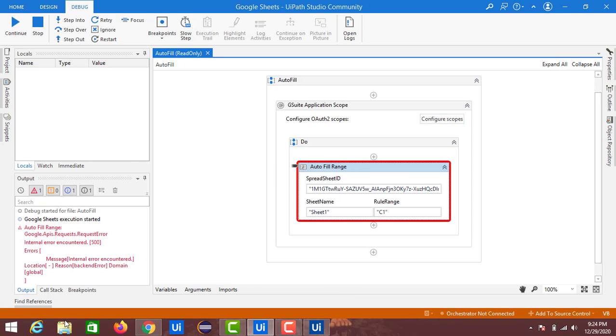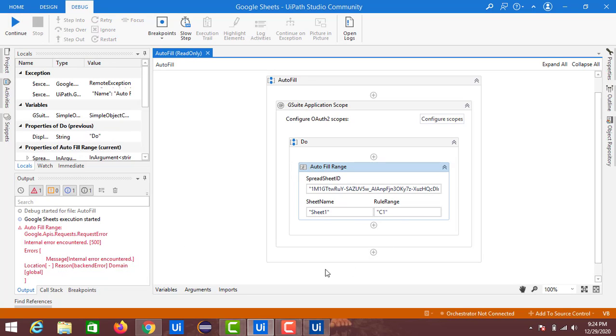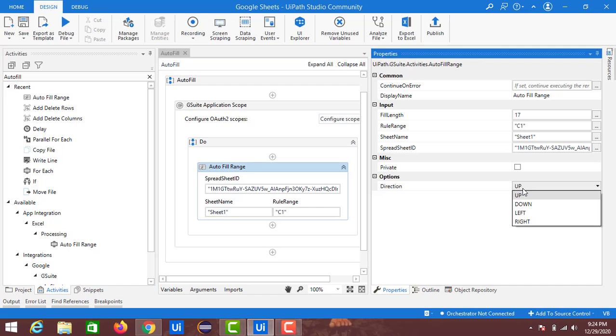Yeah, it's showing an error, some backend error, I think because of the selection of up. Yeah, here I selected up. Okay, let me update it to right side. So I will rerun this now.